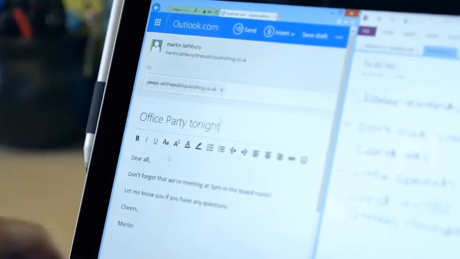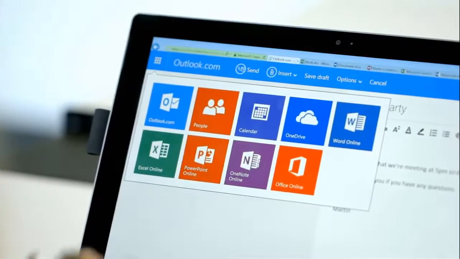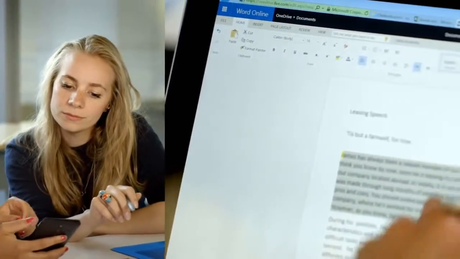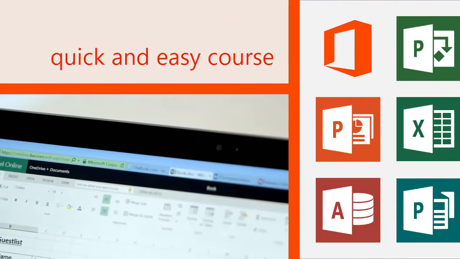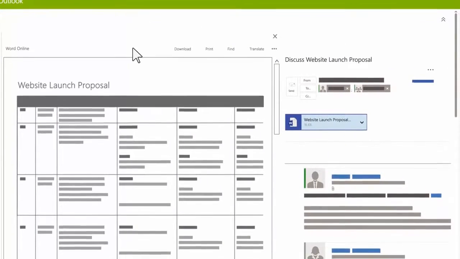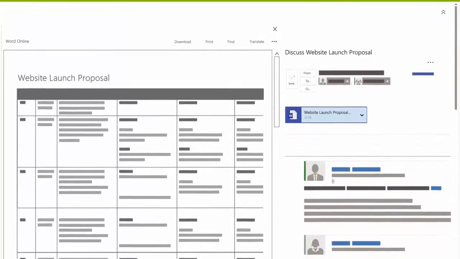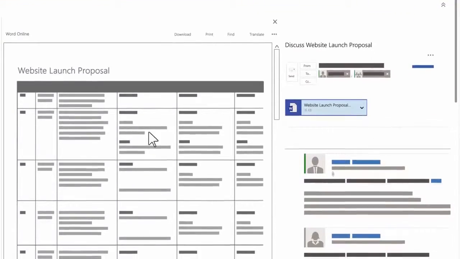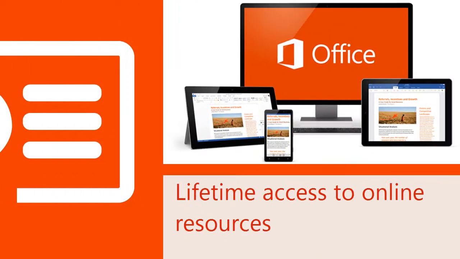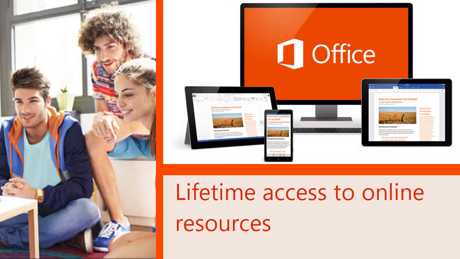You may think you know it, but this course will show you that there is even more that you could achieve with the tools that you already have. The Microsoft Office course is quick and easy and allows you to learn about the software at your own pace. The course includes online assessment credited by the International Academy of Computer Training and access to online resources. It's all you need to be an expert in Microsoft Office.